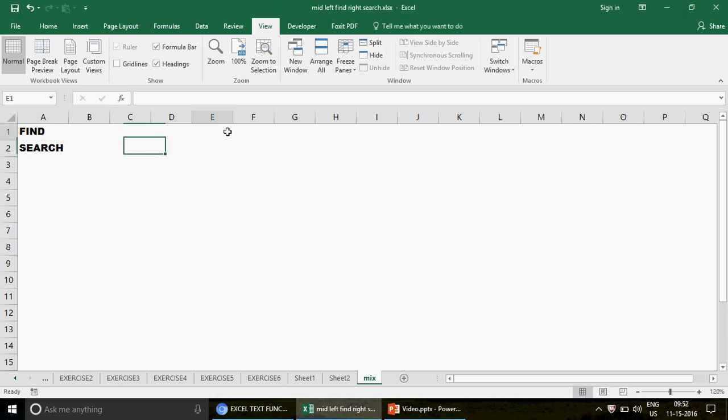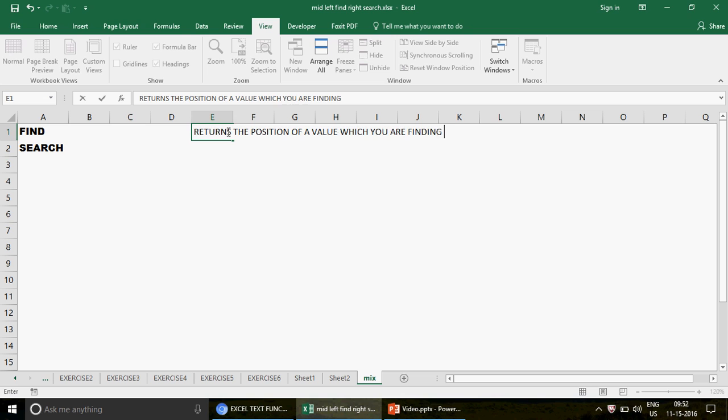What is a FIND function actually? So guys, FIND actually works to get the position of any character you want. Let it be a special character, a text or a number, whatever you want to find in a text, right? So it returns the position of a value which you are finding in a cell. Okay, that's how it actually works.